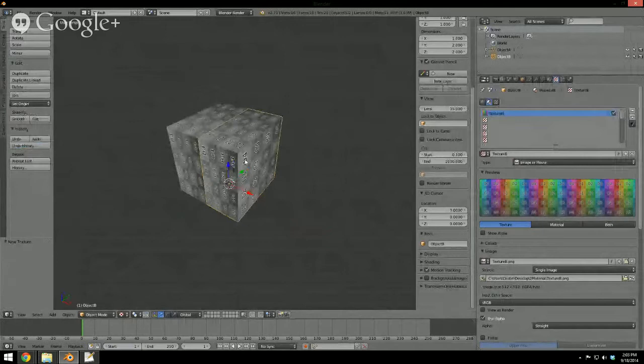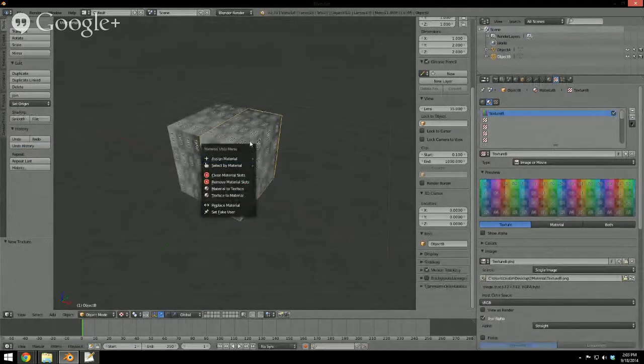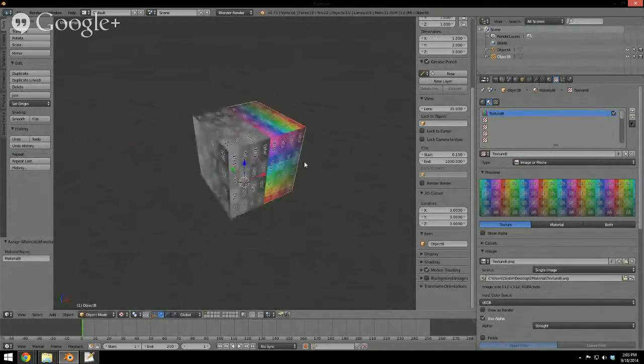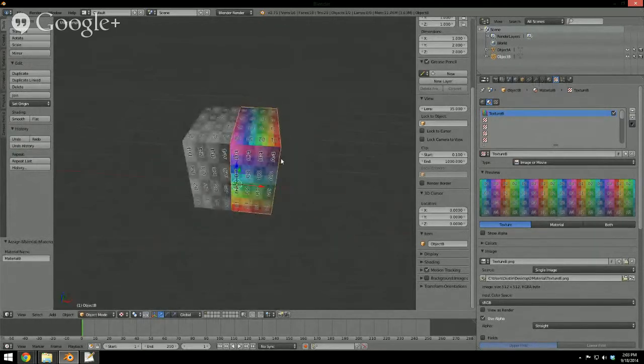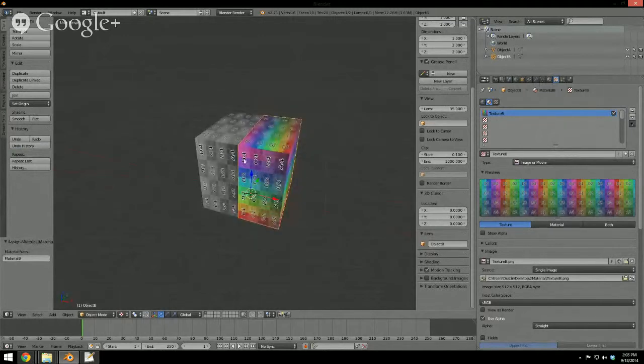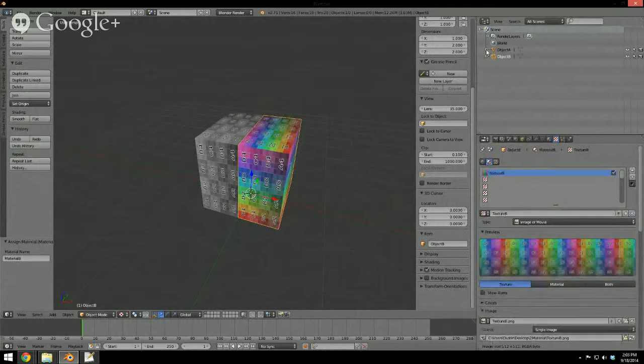All right. Now, no change so far, but if I go in, hit Q, again with my Object B selected, I can pick Material B, and voila, it works. Now, if we look at our outliner, this is the view of all the objects in Blender. We're going to have our object, our material, and our texture.